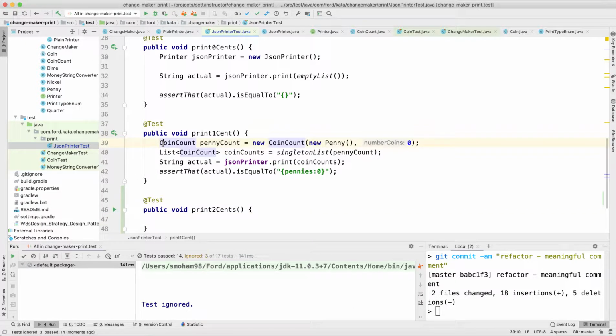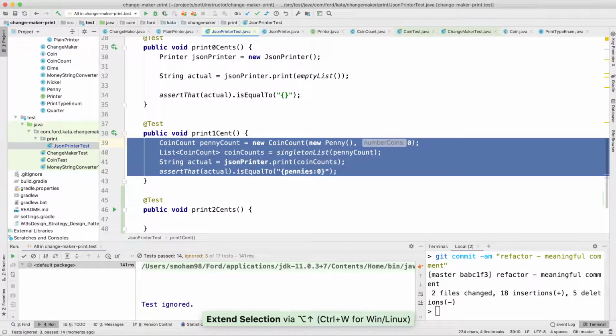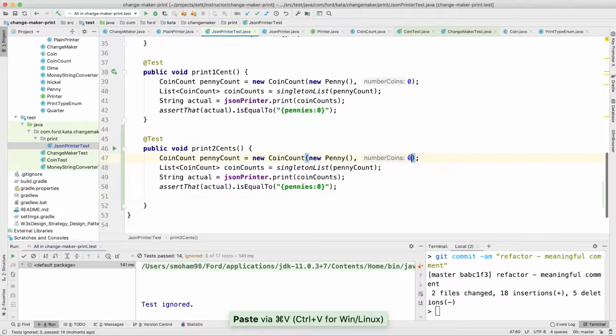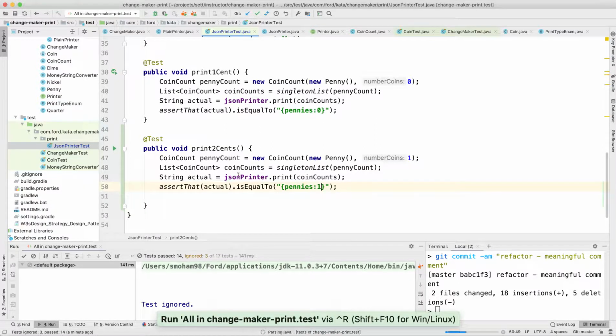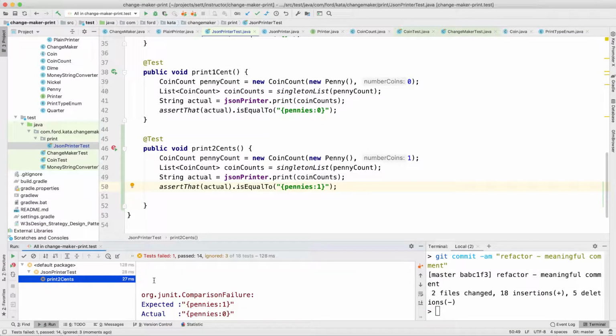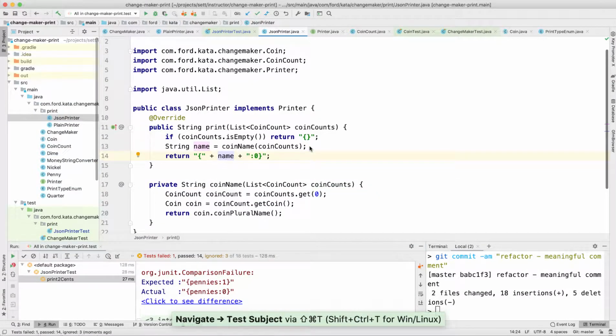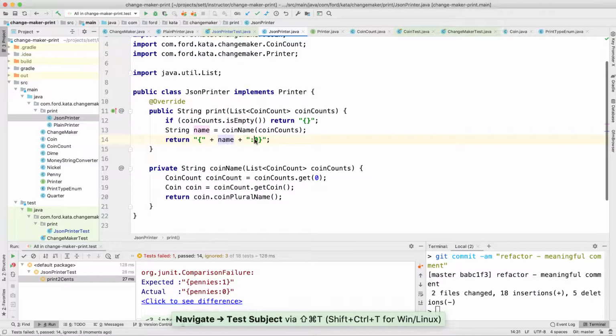So if we do the 2 cents, we'll be able to generalize the count aspect. Right now it's hard-coded as 0 in our production code. And it'll also document that the pennies will always be pennies. It will never be singular. In this case, I could have done more than one penny too, just to document that aspect of it.